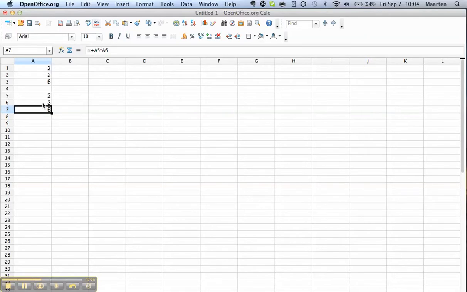Now the big advantage of this is, of course, if you decide that you don't want to do 2 times 3 but 20 times 3, you just change this and it automatically updates. This is the basis of spreadsheet calculation, and we'll expand on this later on.